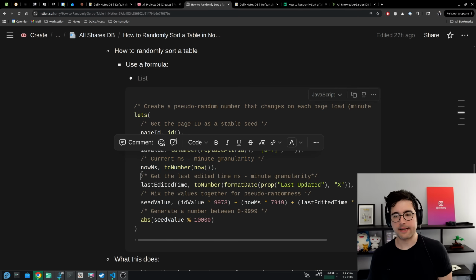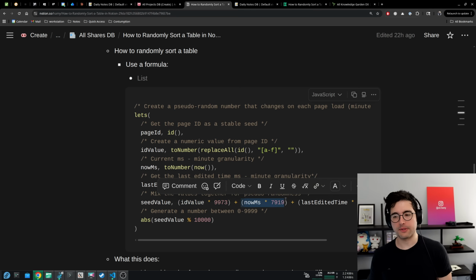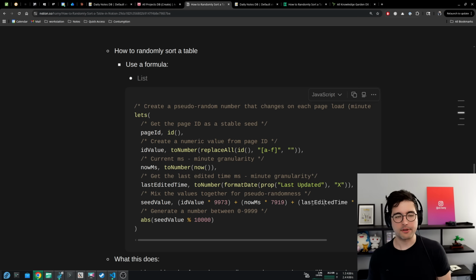Next, we get the last edited time, again with the milliseconds to add that extra entropy, and then we're mixing them all together. And so we're using primes to do this. So for each factor, we're multiplying by primes. We're using unique primes, primes that are close to the modulo number we're using, which is 10,000. I'm not an expert on the actual math behind this, but this is typically how you get good randoms.